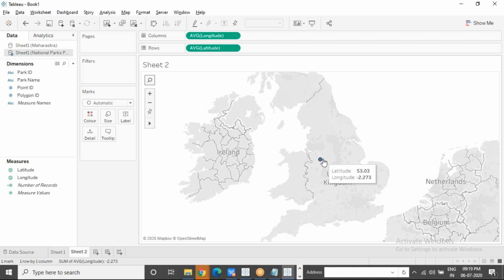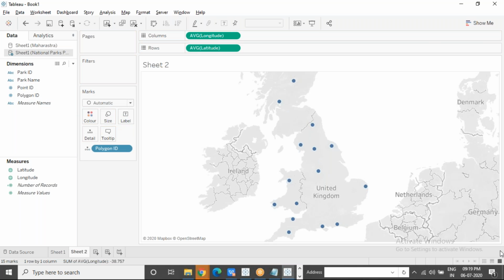But we want this for all the polygons. We want to see all the polygons, right? So we will bring polygon ID to the detail shelf. When I take polygon ID to the detail shelf, Tableau is now granularizing the data. It is computing the average of the latitudes and longitudes for different polygons. Polygon 15, average of latitude and longitude. Polygon 3, polygon 2, what is the average of all the latitudes and longitudes? It is showing us a data point.